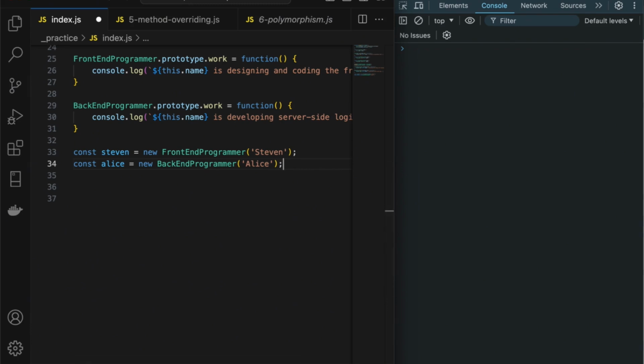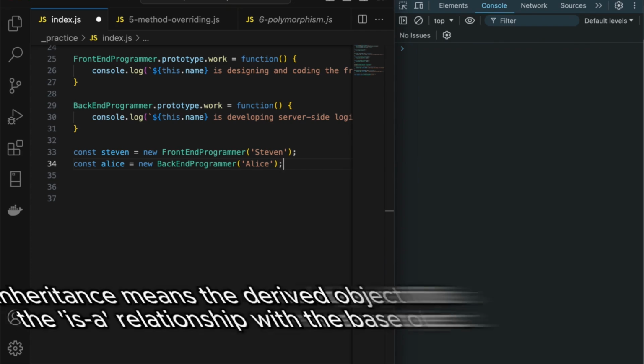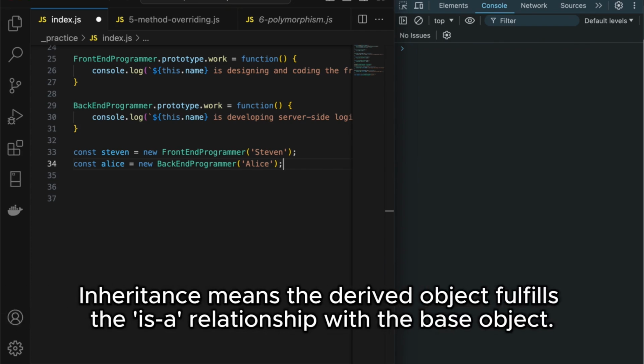So, using polymorphism, let's create an array of programmer objects, which can be either a front-end programmer or a back-end programmer. Since we are utilizing inheritance, we know that a front-end programmer is a programmer and a back-end programmer is a programmer. Right, so the concept of "is a" is very important, such that our inheritance makes logical sense.